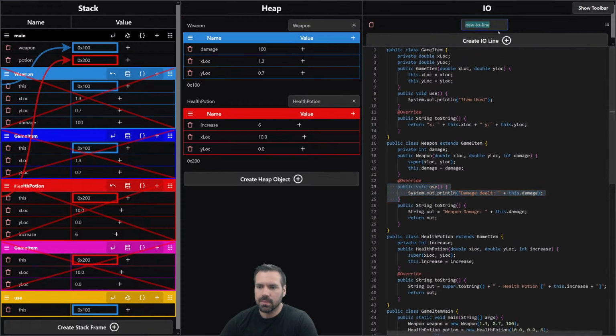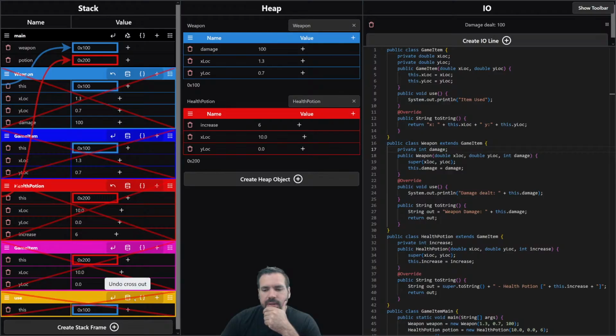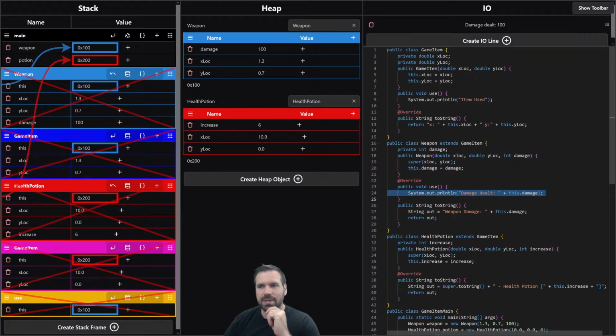So damage dealt, this dot damage is 100. That's the method that's called. Method returns. It's a void return type, so it doesn't return anywhere or anything. But this is the method that was called, damage dealt.